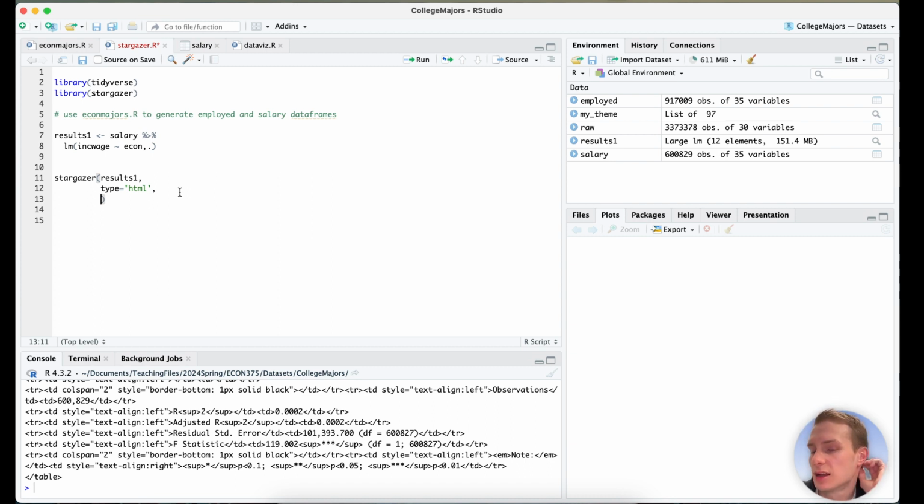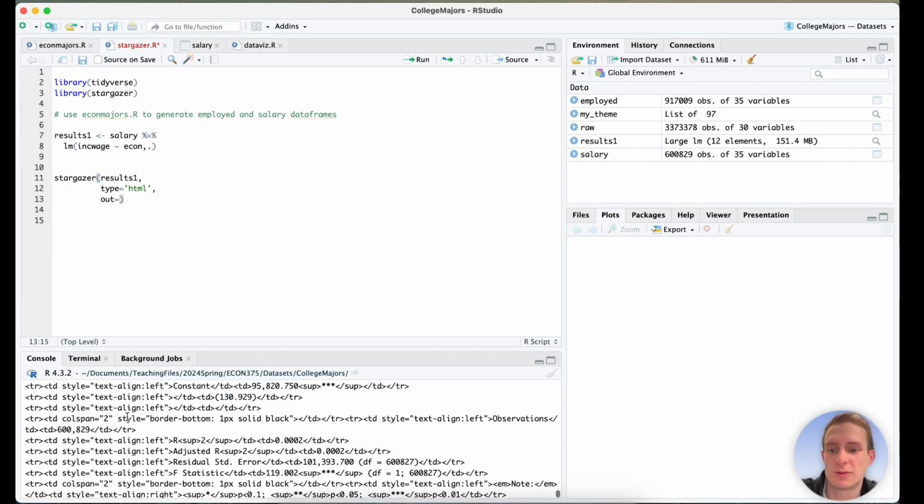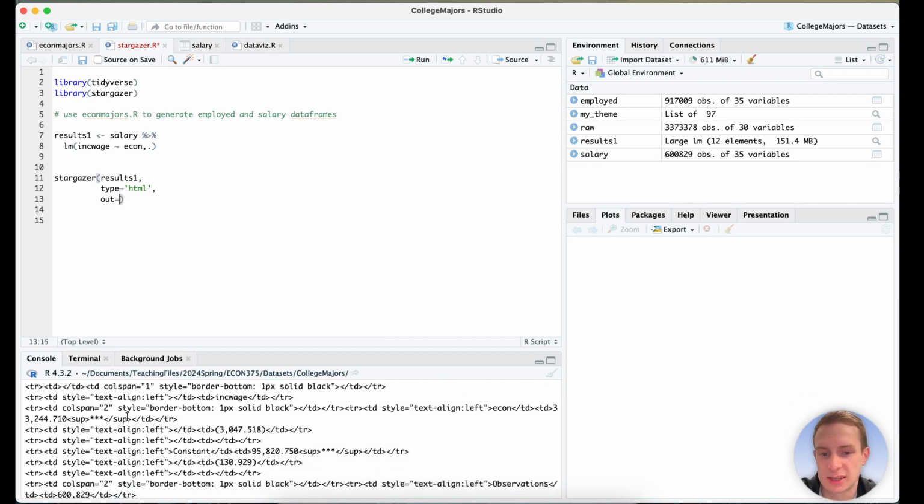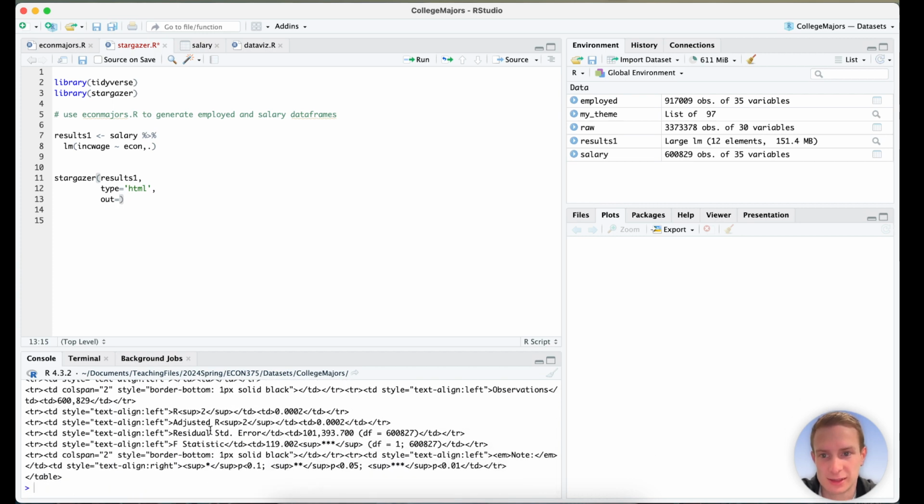So the next one I want to put in is that I want to save. I don't want R to just paste this HTML code in the console down here. I want to save it, so I want to output it to something. Let's just call this results.html. Okay, so now I run it, and it still shows the HTML code down here. However, it's going to save my table into the folder where my project is located, into that project folder.